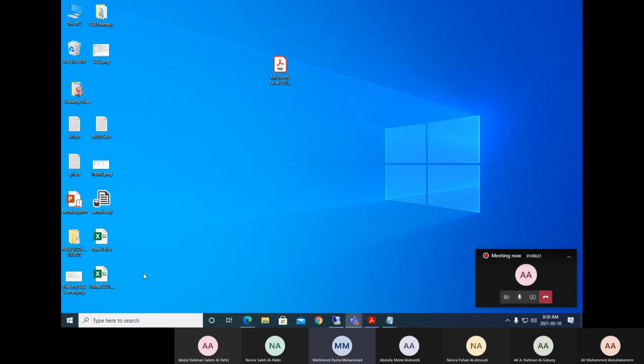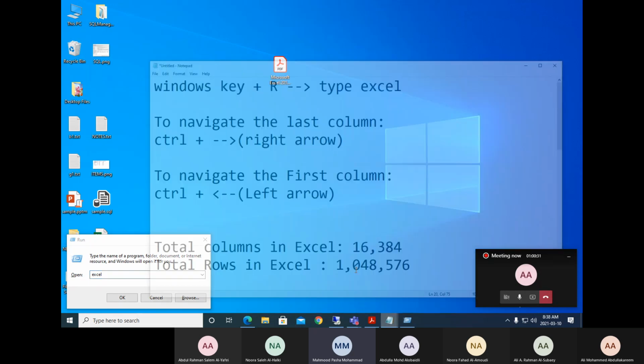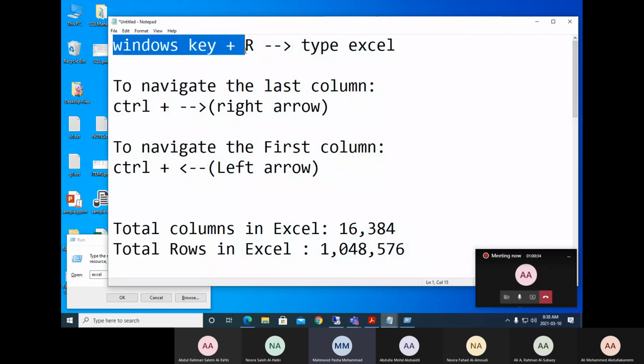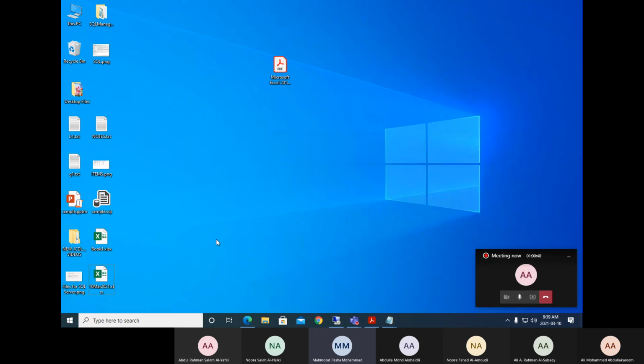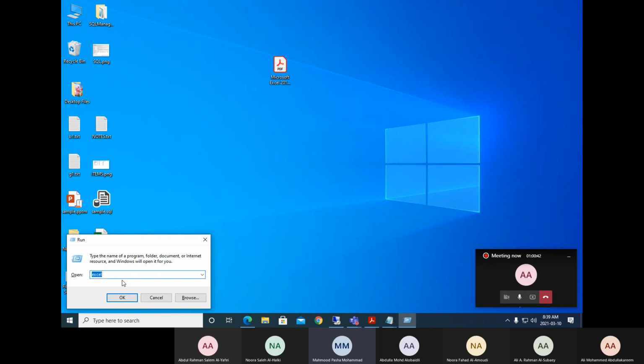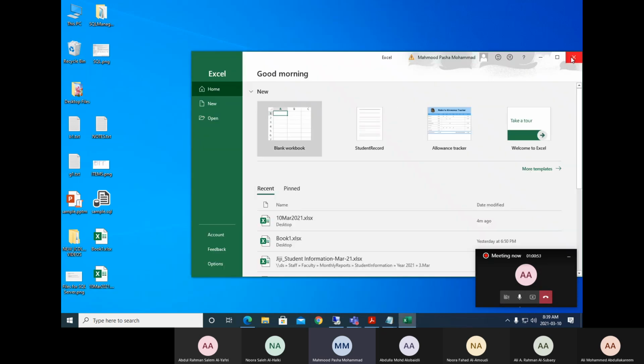Now there is one more navigation command which is an easy one. Just open a run command box. What you will do is press Windows key plus R. When you press that, you will get this window. Here you type Excel and press enter. Automatically the file will be opened and it starts working for us.